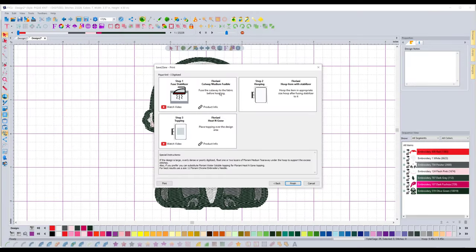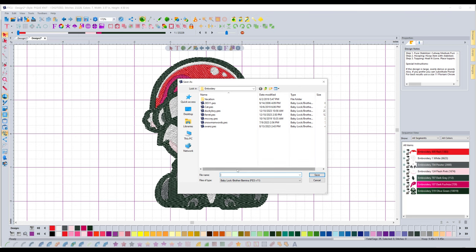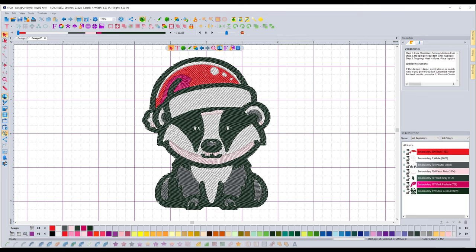So I do recommend using the Save to Sew on these because it will make it sew out a little bit nicer for you. And I'm going to hit Finish here, and it will prompt me to save it. We call him Badger, or whatever we want to call him, and that can now be gone and sewn out.